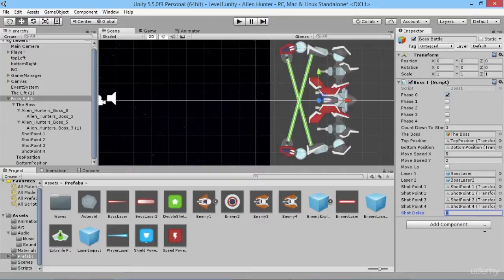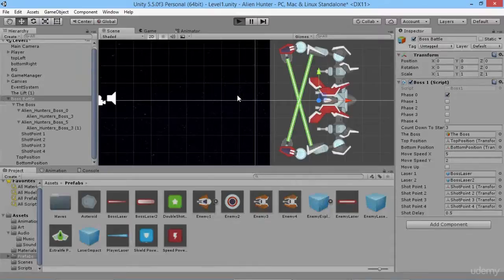Our shot delay, we want to make him be able to be rapidly shooting. We'll set it at 0.5 of a second for the moment. That might be a little bit too fast and intense, but that's okay. We'll set it there for now. And with all that set up, let's go ahead and play the game and see it all in action.